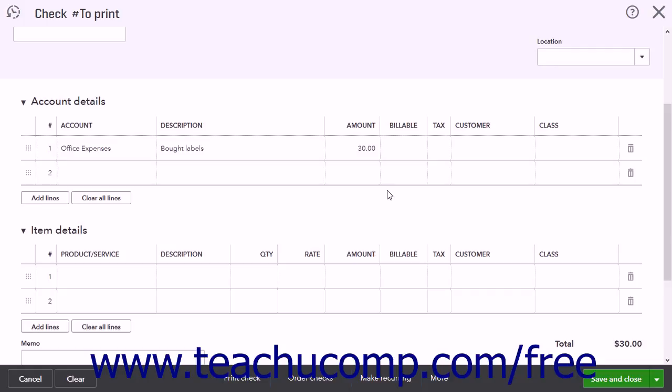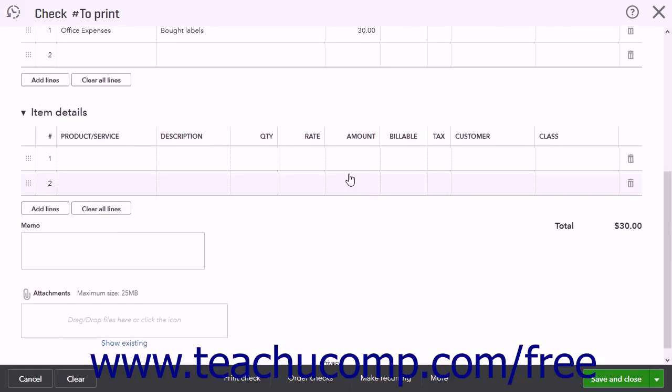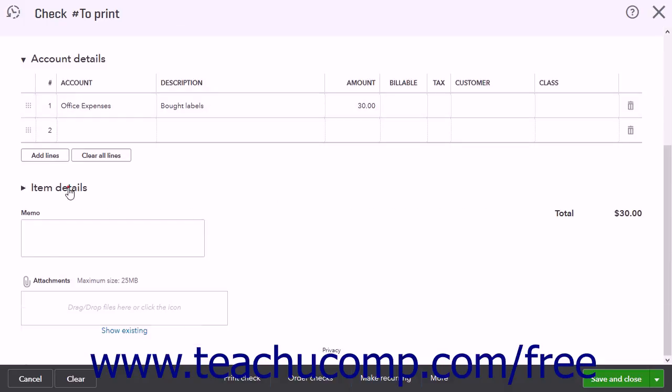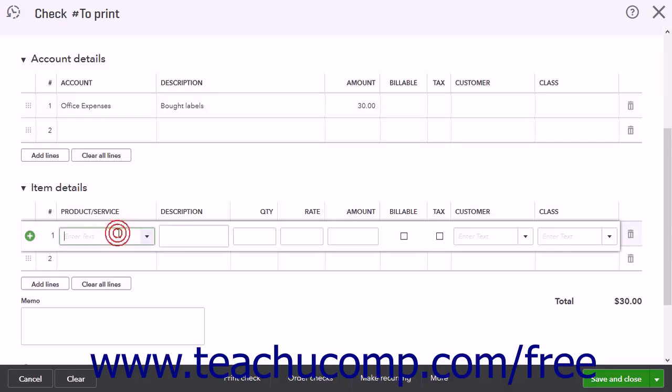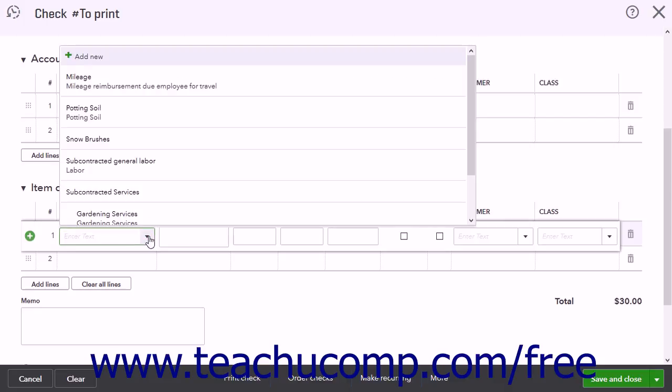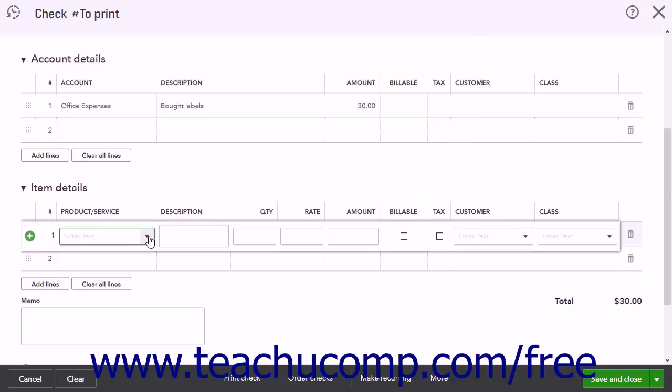For amounts related to products and/or services in your products and services list, use the Item Details section instead. Here you can click into the first row under the Product/Service column and select the product or service you are buying. Then enter the quantity, rate, and amount for that item into the Quantity, Rate, and Amount fields. You can also enter the other column values if needed. Repeat this process until you've added all of the products or services to purchase.